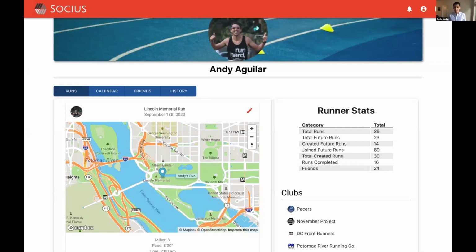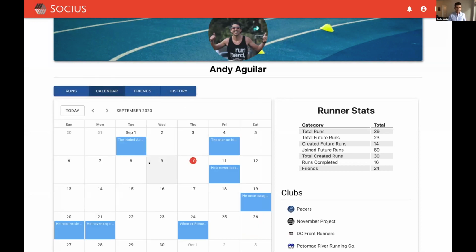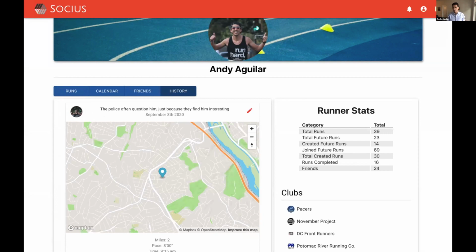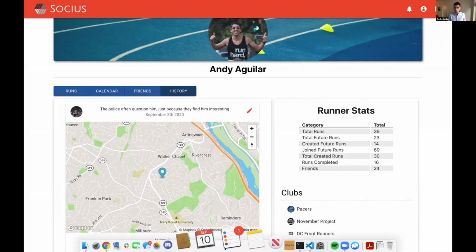We don't have time, but if I logged out and looked at one of my friends' pages, they would see that run as a run, not a swim. Here you also have the calendar, friends, and history. So calendar's here. It shows all the runs that I have coming up. History shows all the runs that I've had in the past. And friends shows my friends, but we don't have to look that up. Anyway, that is my app. I appreciate you guys' time, and I'm happy to answer any questions.